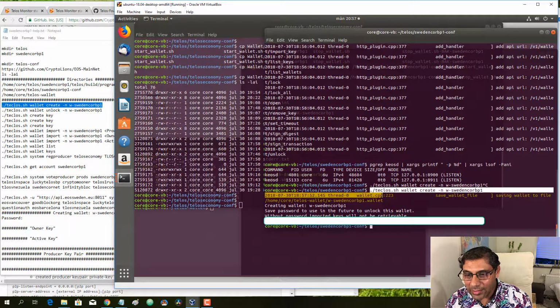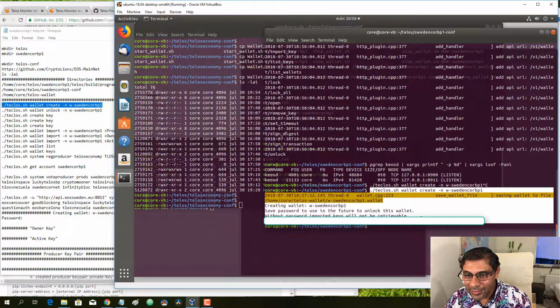I am going to hide the wallet password. It's a good practice to hide these kinds of passwords. Otherwise, this is not important. I am not going to use these keys and wallet passwords in future, but still it is a good practice to hide these keys and the wallet passwords.